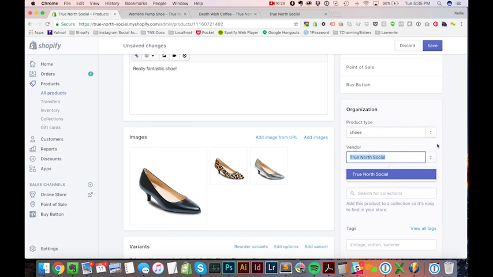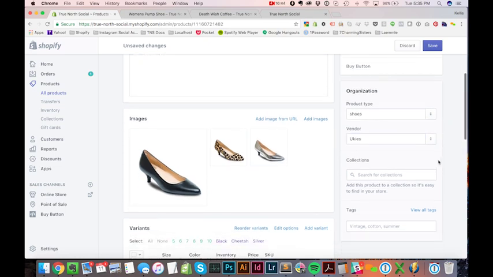Same thing with vendors. Right now, True North Social is the only vendor that we have on here. So True North Social is the only thing it displays, but these are actually Yuki's brand shoes. So I could add Yuki's as a vendor here if I wanted to track vendors. I don't have to, right?